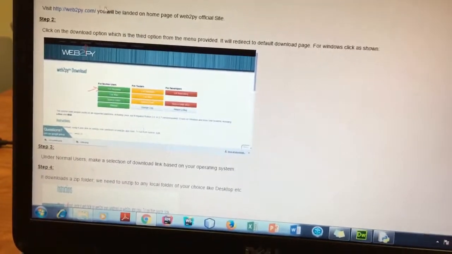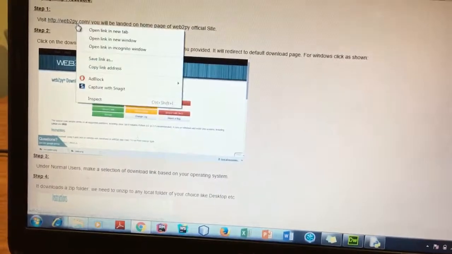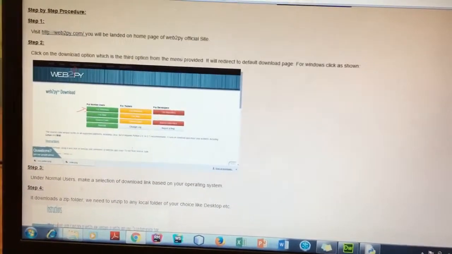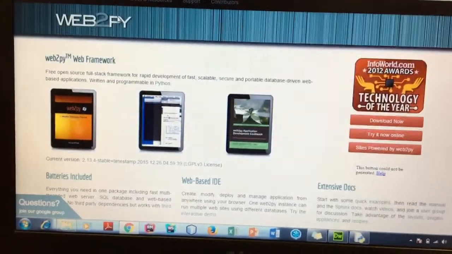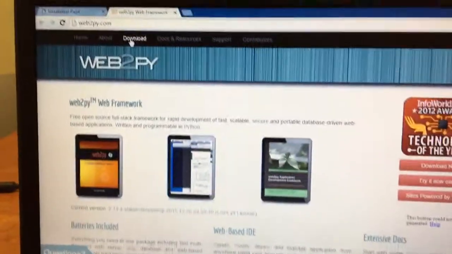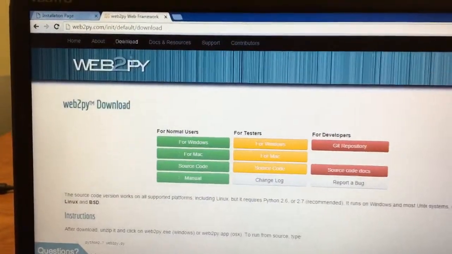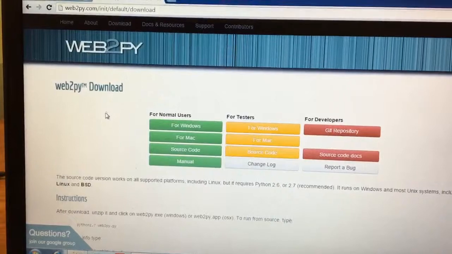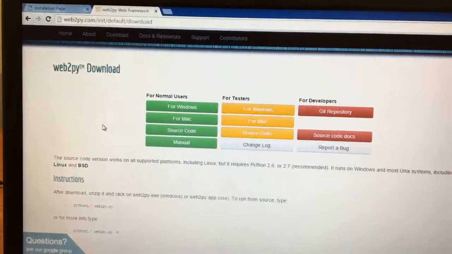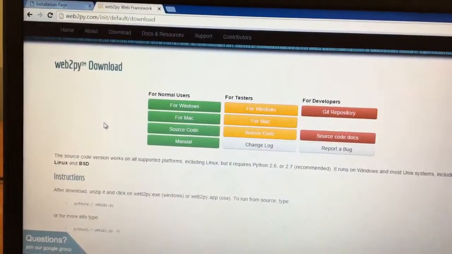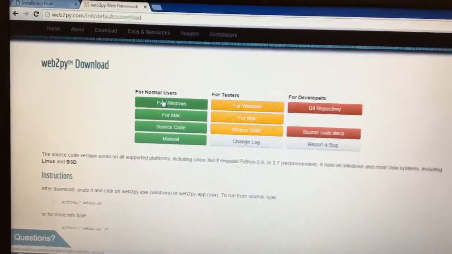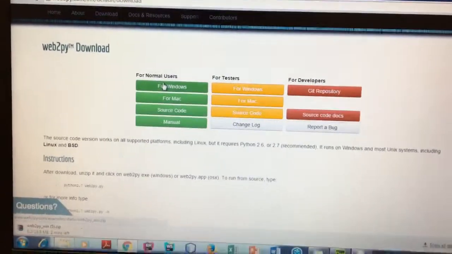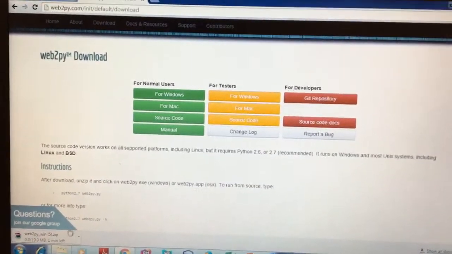We'll go through each and every step. As said, first we will visit web2py.com, then click download. It will redirect to different options for download. As I am on the Windows operating system, I will click on the one for Windows. It will download a zip file as shown.